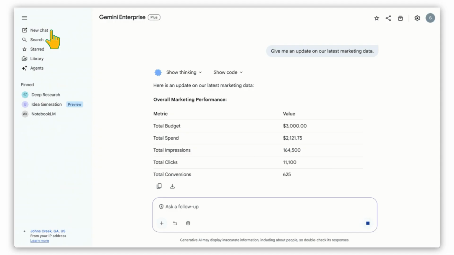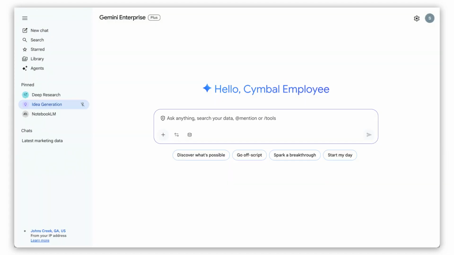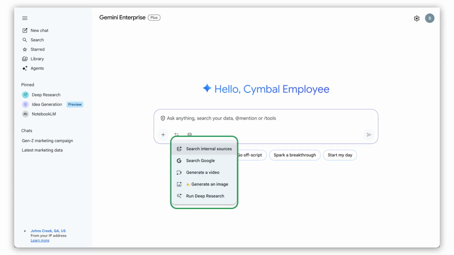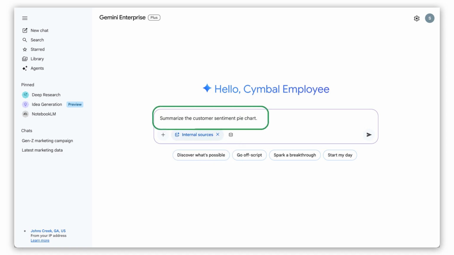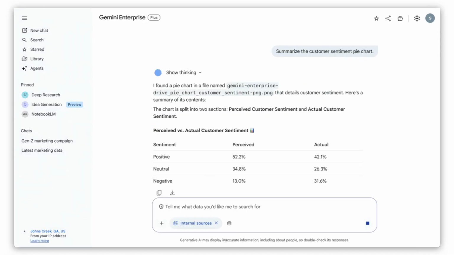Next, let's start a new chat. We can change our search parameters by selecting the Enhance Your Conversation button. You can generate videos with Veo, generate images with Nano Banana, and more. Let's set it to search only internal sources. Write a multimodal prompt: "Summarize the customer sentiment pie chart," and then select the Submit button. Gemini searches your internal sources and generates a response based on the pie chart image.